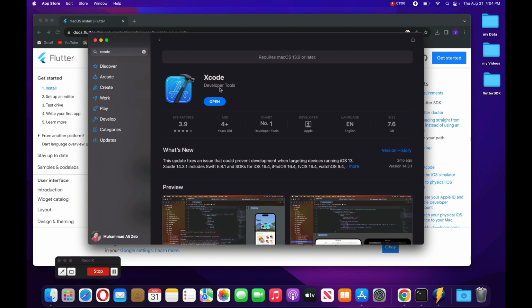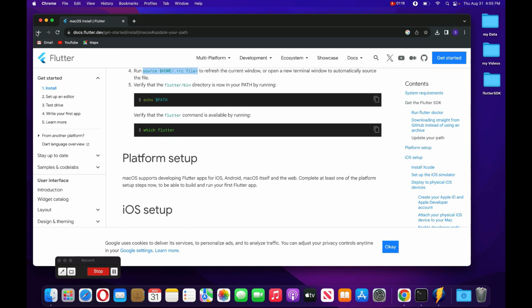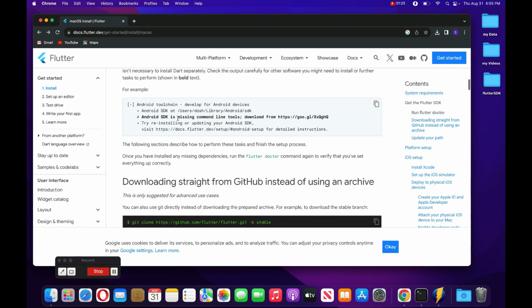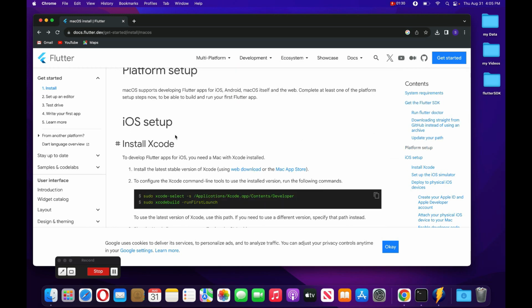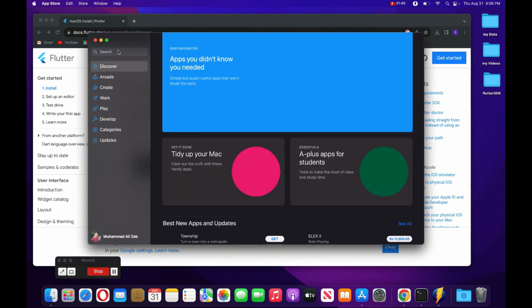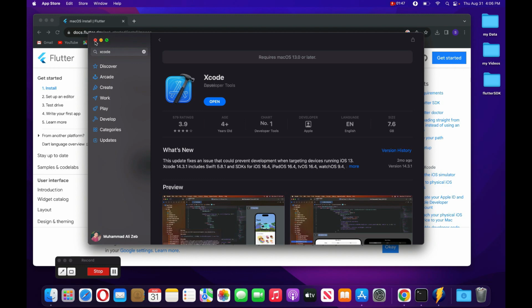When you have installed Xcode, the next thing is to set up CocoaPods. So we have to install CocoaPods now. But before installing CocoaPods, one thing which we have to do is go back to our docs, flutter.dev, and scroll here for the iOS setup. For Xcode, to configure the Xcode command line tools after installing Xcode, make sure that you install Xcode first. As I told you, when you install Xcode you will see this Open button, which means that you have successfully installed Xcode.